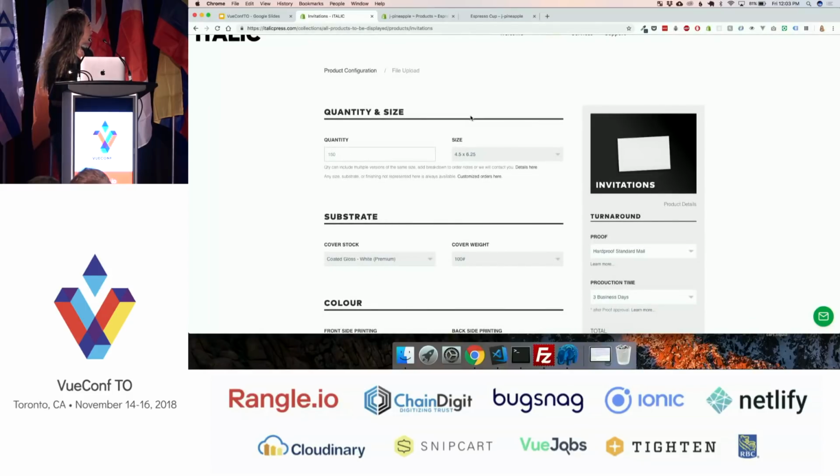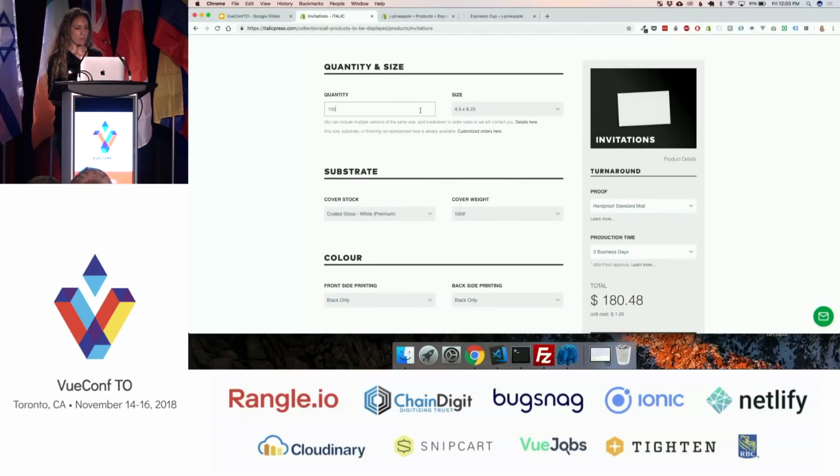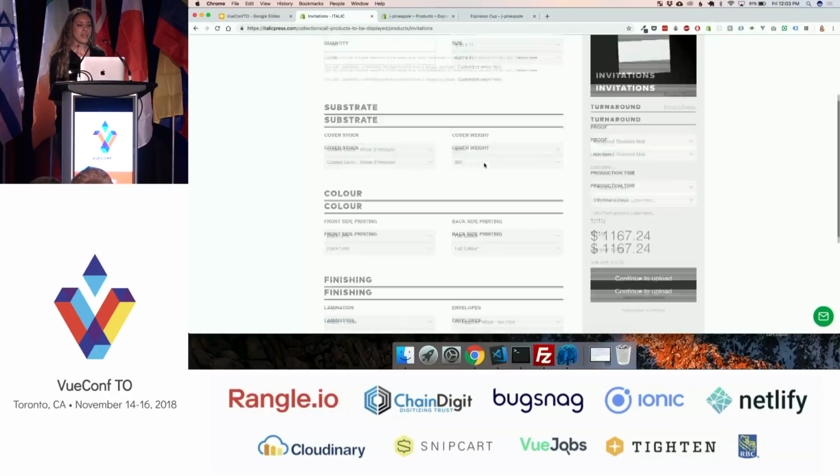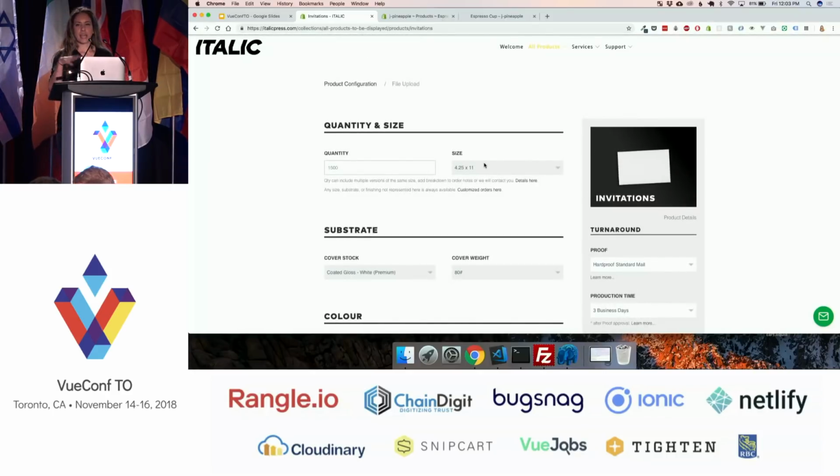So each product has a bunch of options, and then every time you make a change, we want to update the total and the unit cost. Each product will have options I don't even really know what they are because I'm not super into printing, but you can change like black only to full color and it will change the price quite a bit. But also the issue is each type of product, like invitation or poster, has all different options.